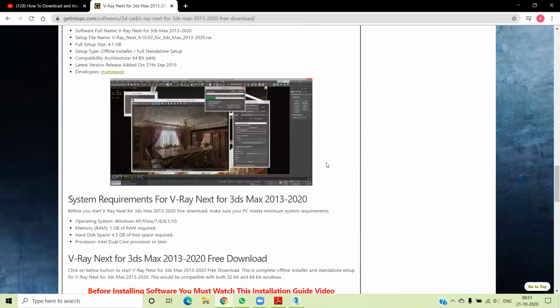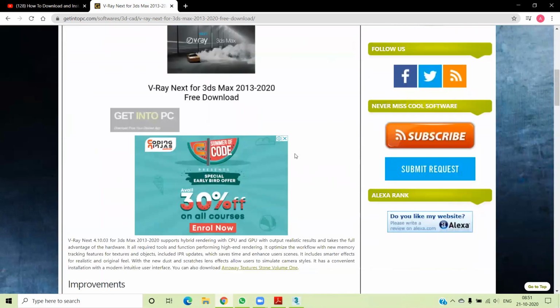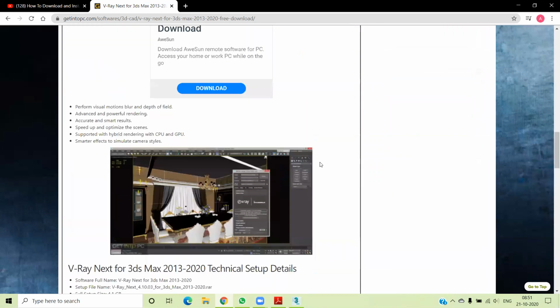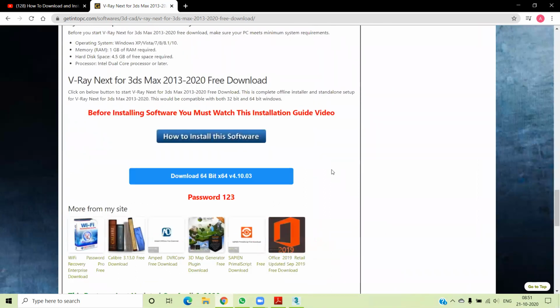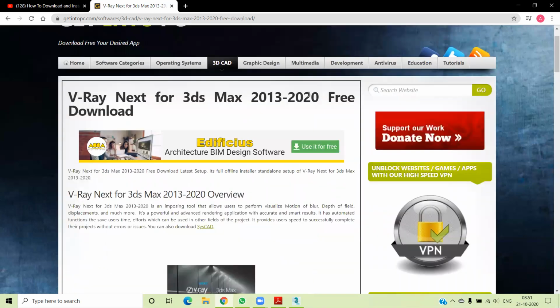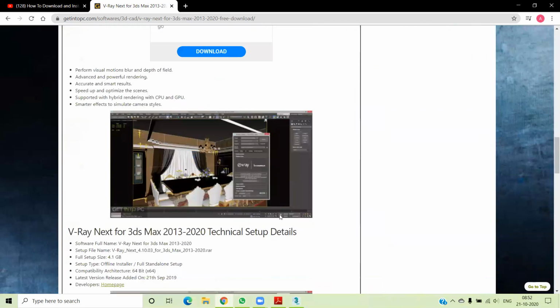Better you download the 2017 version. The 2017 version is best suitable, also for 2020. Just learn any one, and then you can move forward with any other software version. Sir, if we have the 2017 version of 3ds Max, and we download V-Ray of 2015, will it match? It is written over here: 2013 to 2020 are available, so you can use it for any version. Okay, sir. Then you can download it.